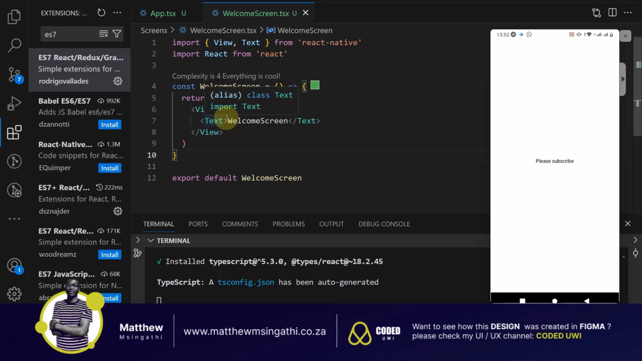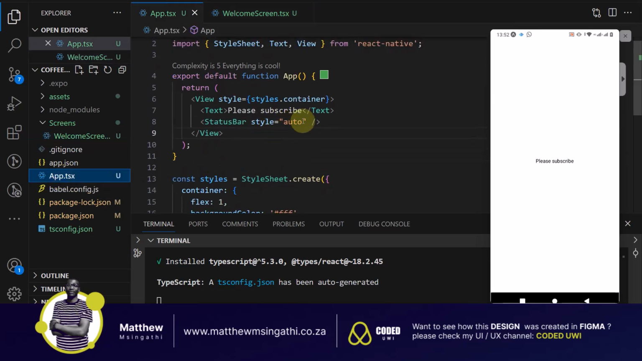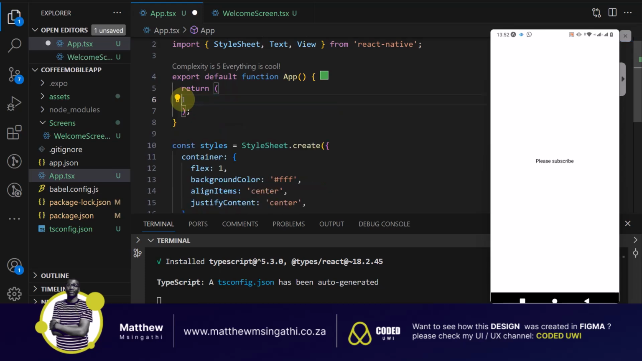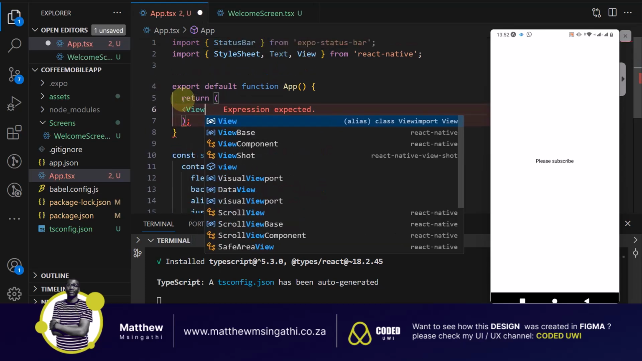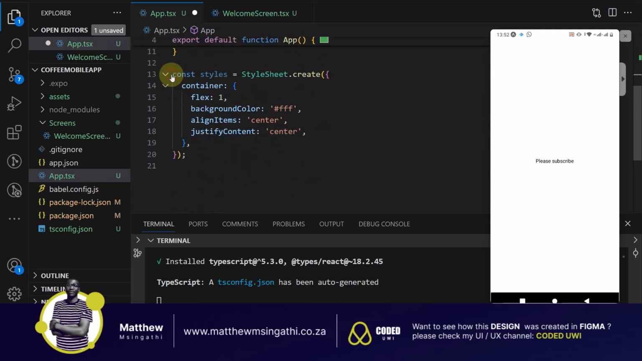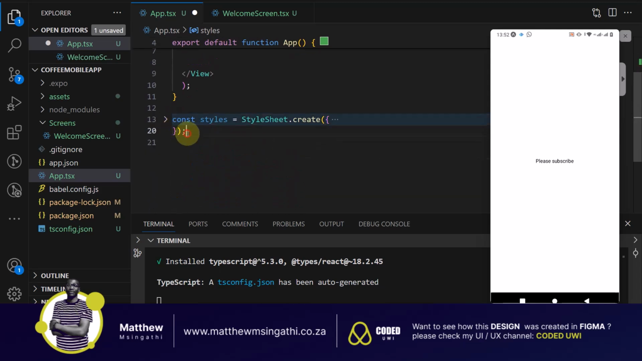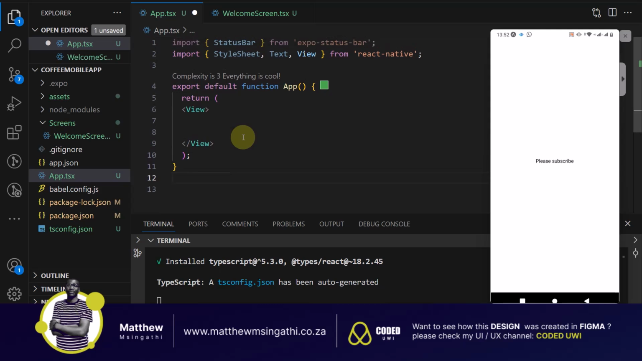How are we going to make sure that the welcome screen is displayed at this point in time, since we don't have the navigators? Let's just import this screen on the entrance, here for now. Let's clean this up. We don't want that. Let's just put a clear view. There are some styles here which we don't need also. Let me close everything and then remove these styles.